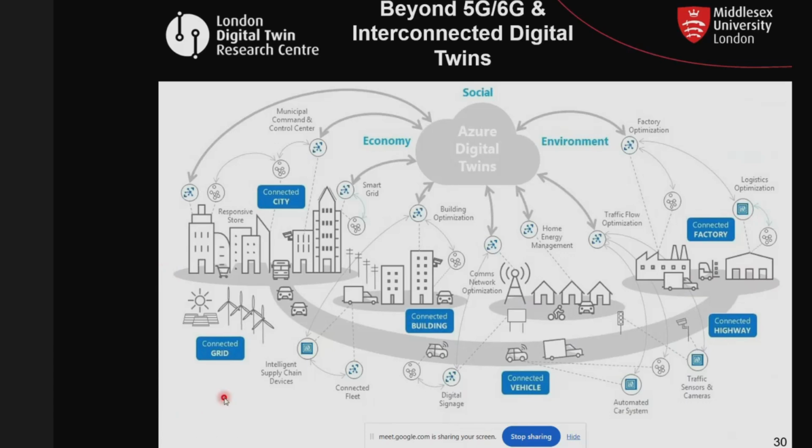Interconnected digital twins. I have my social digital twins. I have my economy. I have my environment, and I have multiple in between: the connected grid, the building, the city, the vehicles, the factories, all of it connected into one, you know, twin of a twin. So that is where the interconnectivity happens.